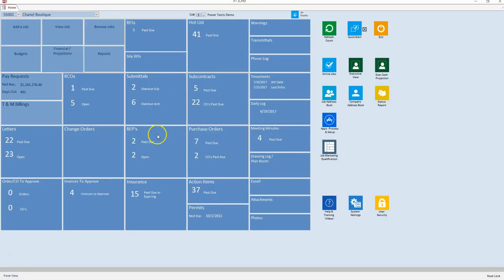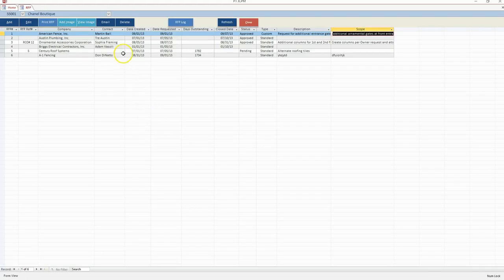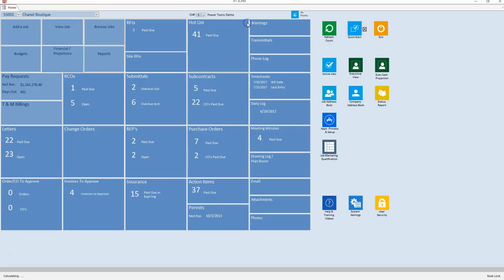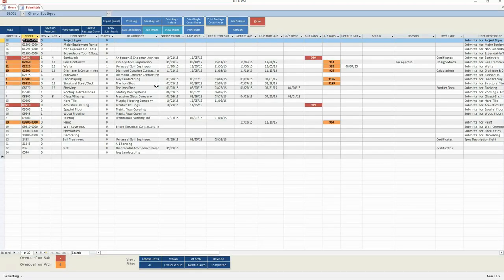Create requests for pricing and log upcoming and past due requests. Submittal tracking can begin with the budget. Cost codes checked for submittal will automatically display when the submittal screen is opened. Additional submittals may be added, imported, or copied from a similar job.